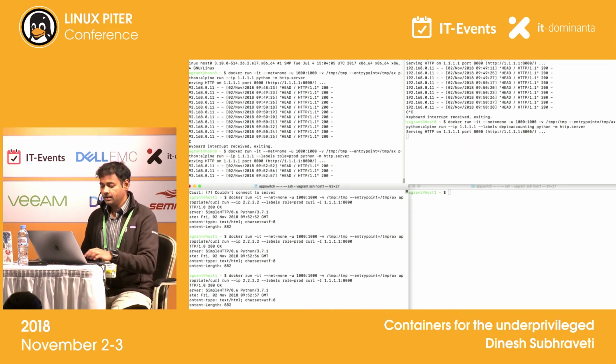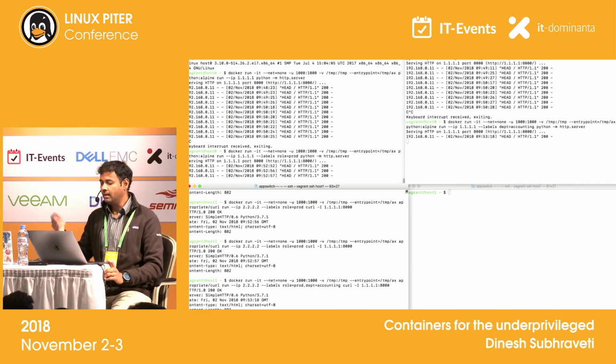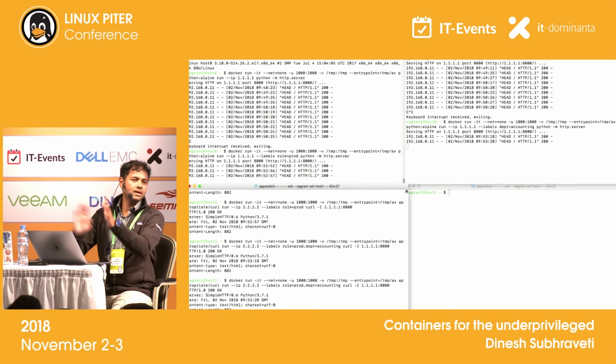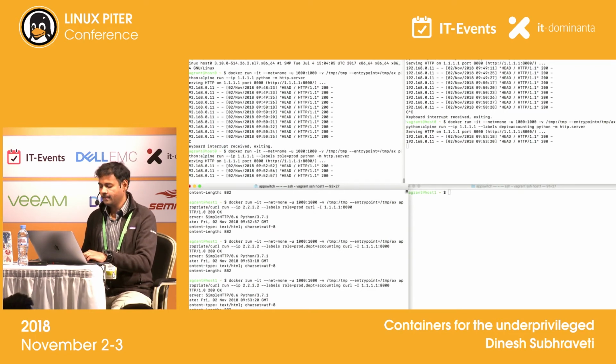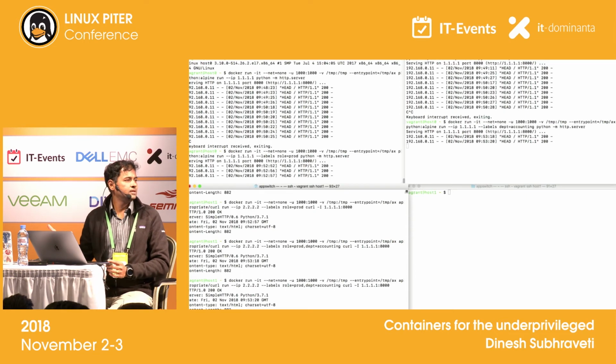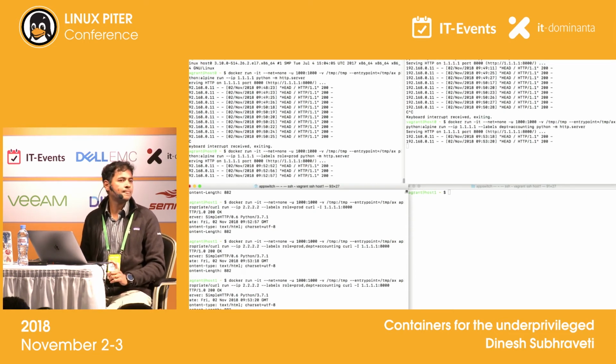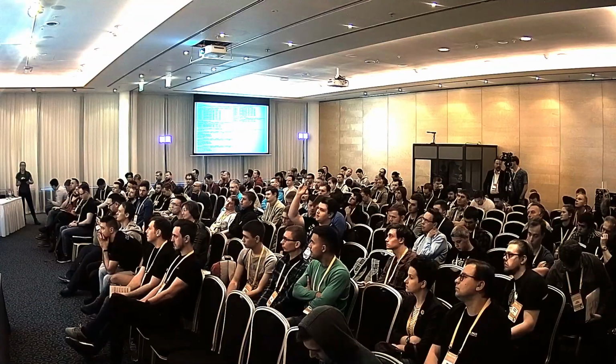If I give another label to this, now it will load balance. This time it went here. Now it carries both labels, so it is able to do load balancing across these two. There's a whole set of features, but I'm going to save some time for questions.